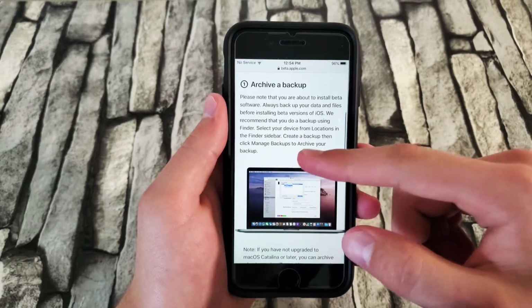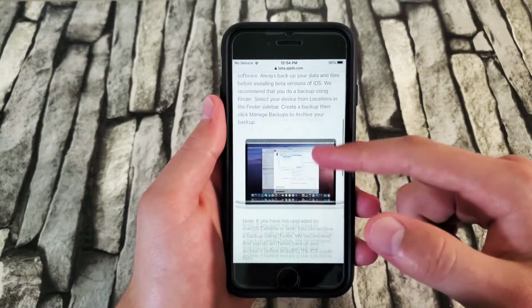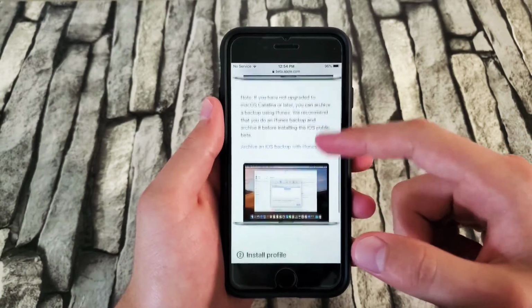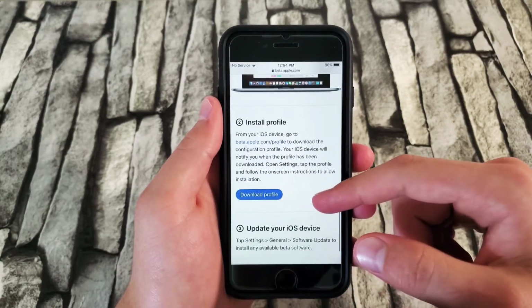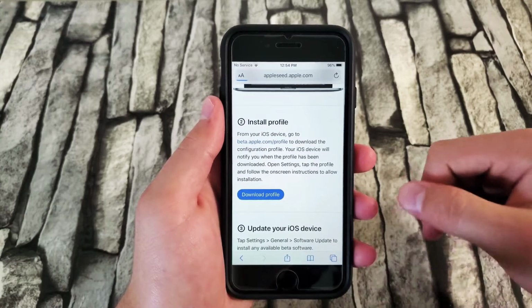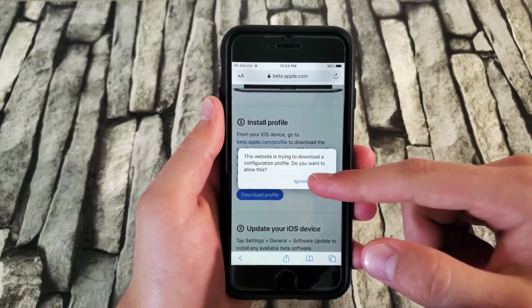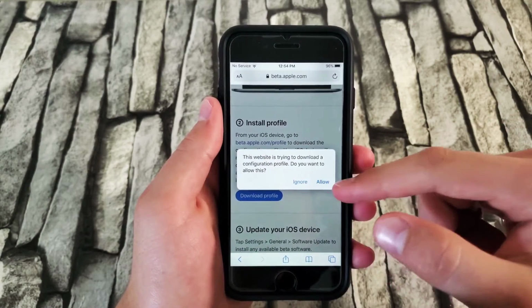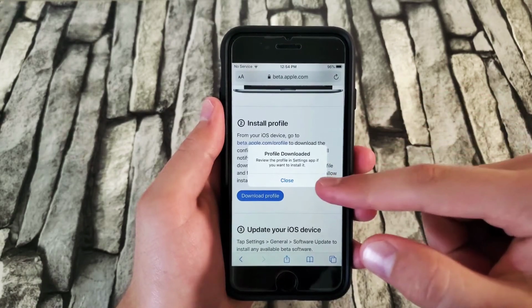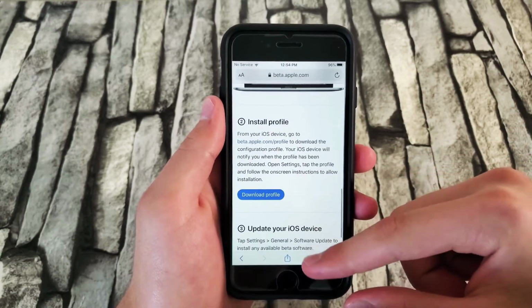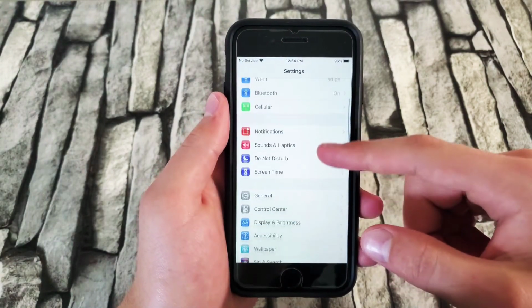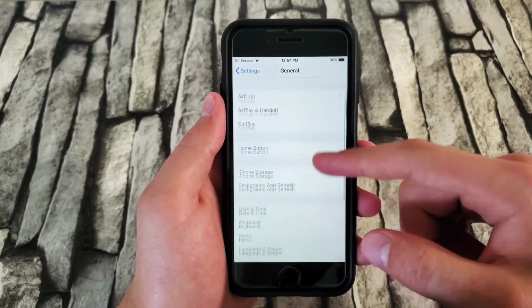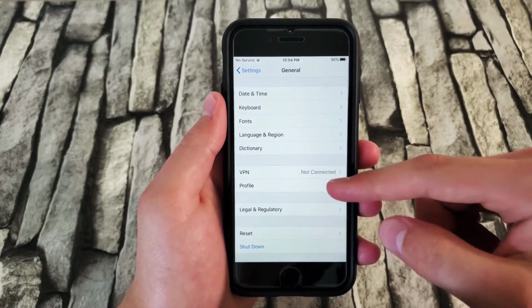As you can see, it already tells you to archive a backup, so you should back up your device first. And we're going to scroll down a little more, and we're going to install your profile. As you can see, that big blue button there with download profile, we're going to click that. And we're going to say allow, and then review the profile and settings. So we're going to go to our settings after this. We're going to go to settings, scroll down to general, and then scroll all the way down to our profiles.